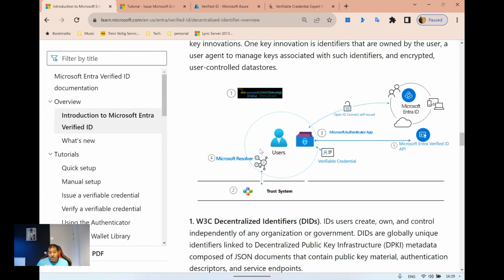So the moment it is verified in the trust system, Microsoft is the resolver, and then the issued credential, the digital identity, would be added into the Microsoft Authenticator app. After that, Microsoft is resolving that and verifying it's the user who is present in the tenant, and then the user would be verified in Microsoft Entra as well. So this is the overall flow.